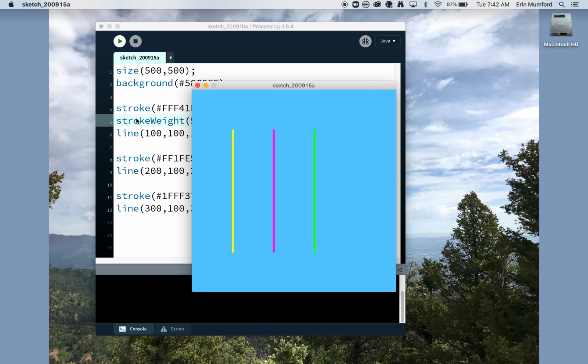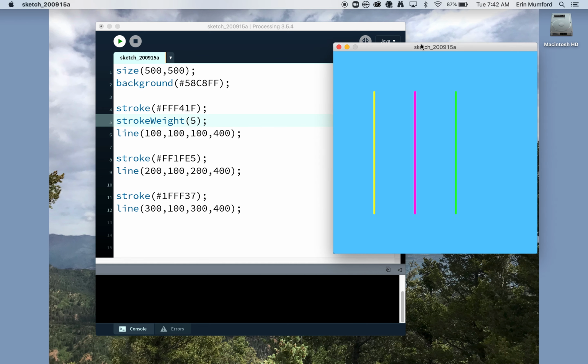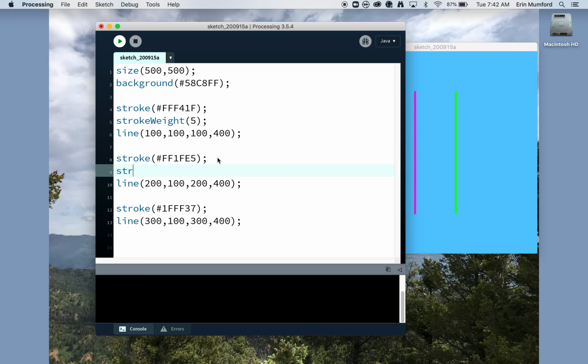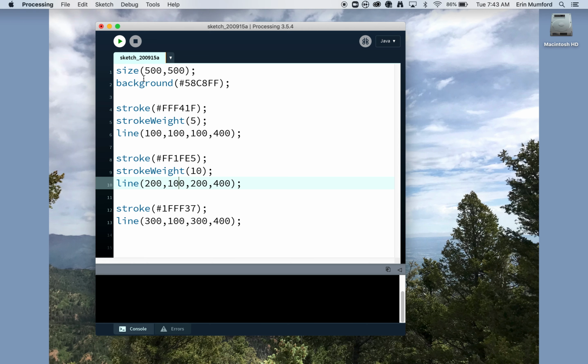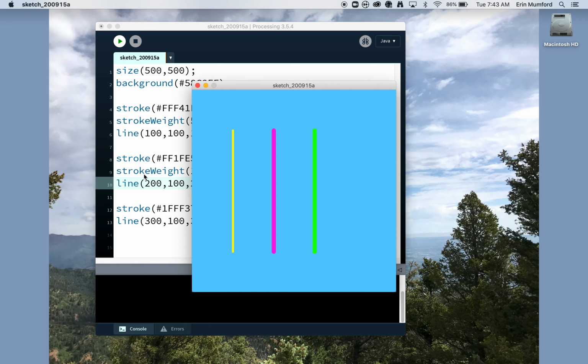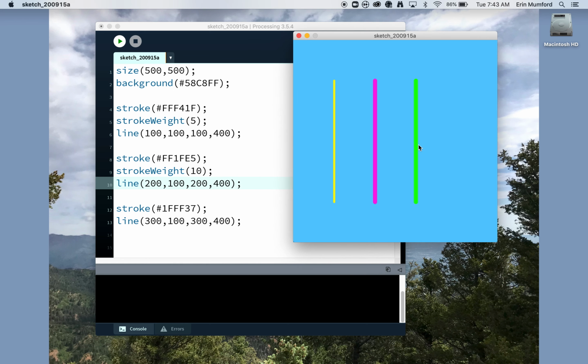Again, stroke weight will apply to all the lines that follow it and all the outlines of shapes for the future until you change it for subsequent lines. So then if I go here, and again, it doesn't matter if it comes before or after the stroke for this line. Stroke weight, maybe I'll say 10. Now when I play it, that stroke weight of 10 will apply to the last two lines, making them both have a width of 10 pixels.